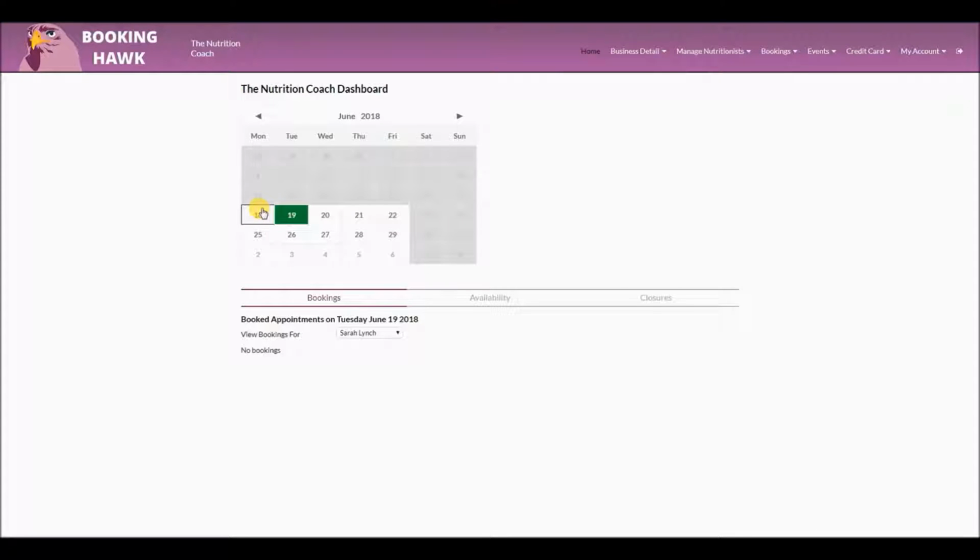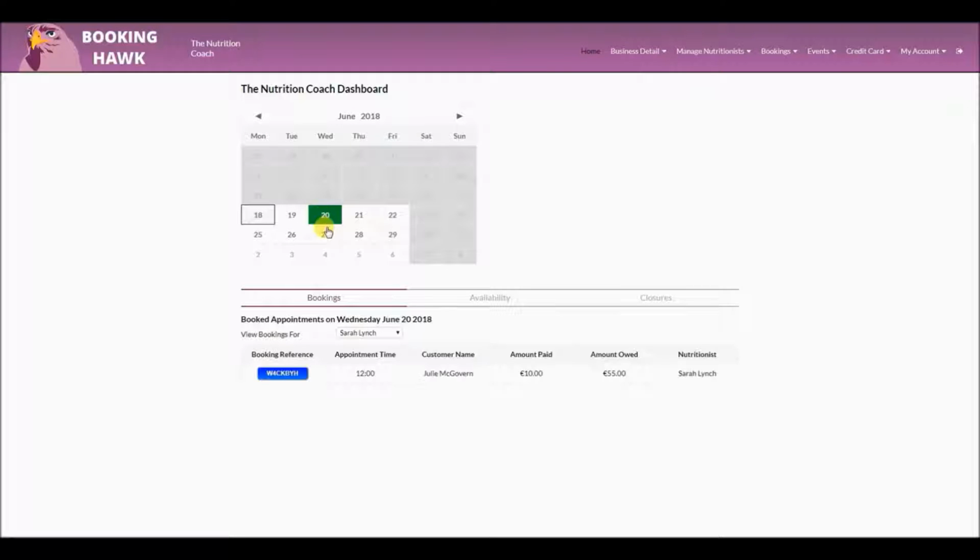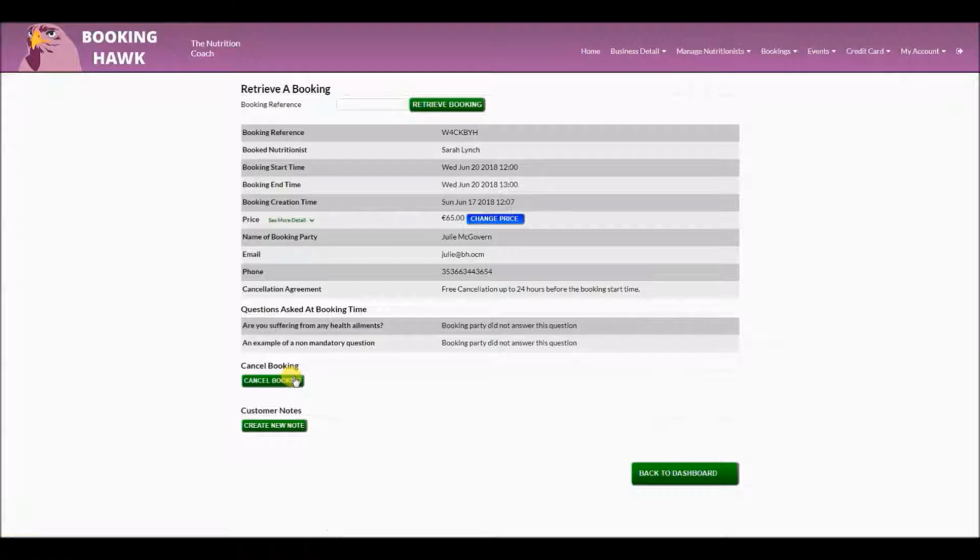So when you log into the back end or the dashboard of the system to see it as a business owner, the first thing you're going to see is the calendar with your appointments. If I select Wednesday the 20th of June, I can see that Sarah's got one appointment at 12 with Julie. Clicking on that appointment, I can see more information about it.